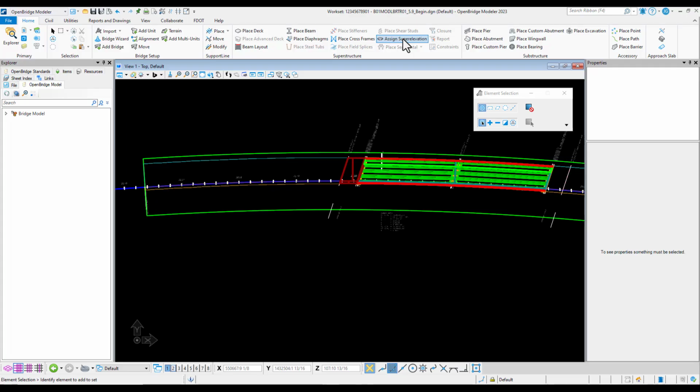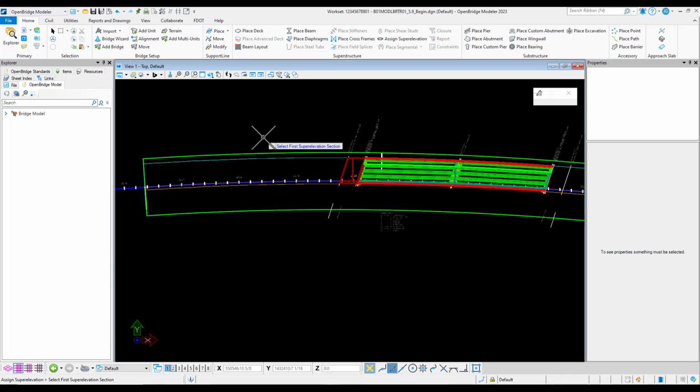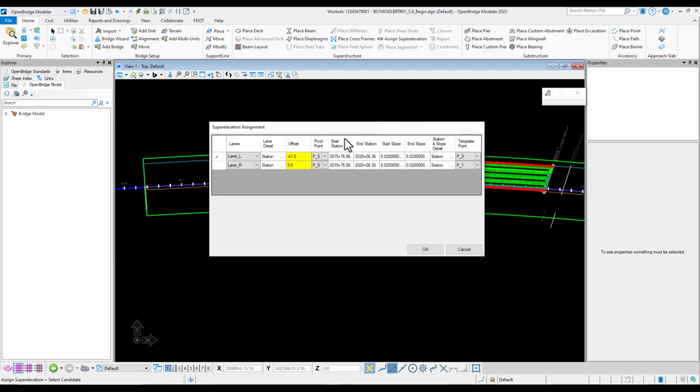Next, we're going to click on the Assign Super Elevation. We'll select our super elevation section, so that'll be the green outline here. You'll right-click to confirm, and then we're going to select the candidate that we want to have the super elevation assigned to. So first we'll start with our asphalt overlay segment. Then you should have a window pop up showing super elevation assignments. So we'll make a couple of quick edits to the super elevation assignment window.